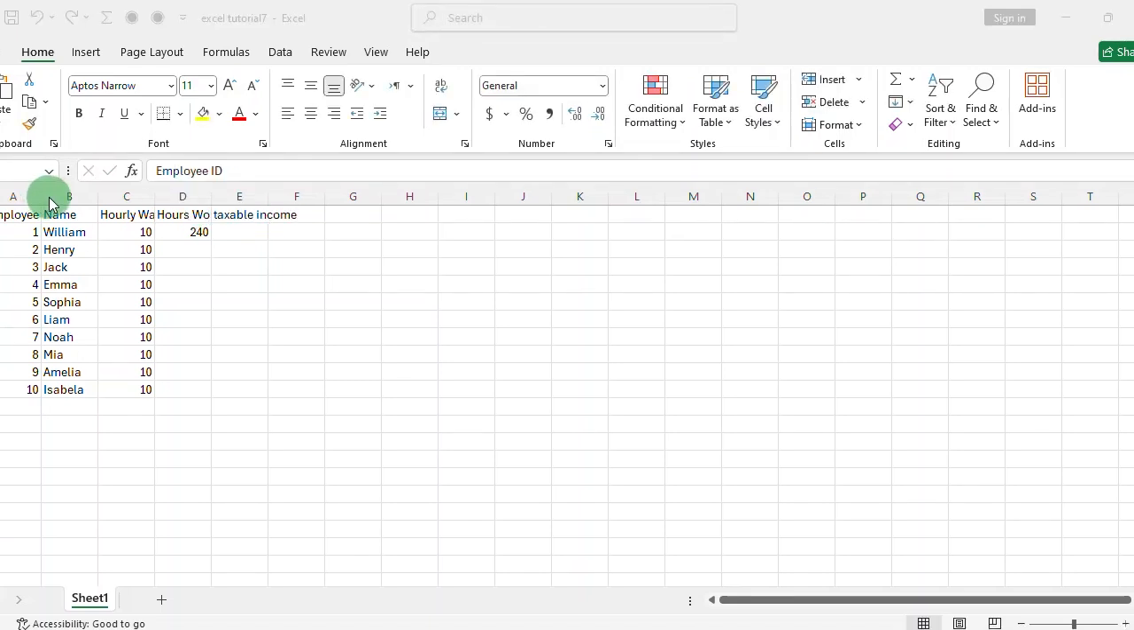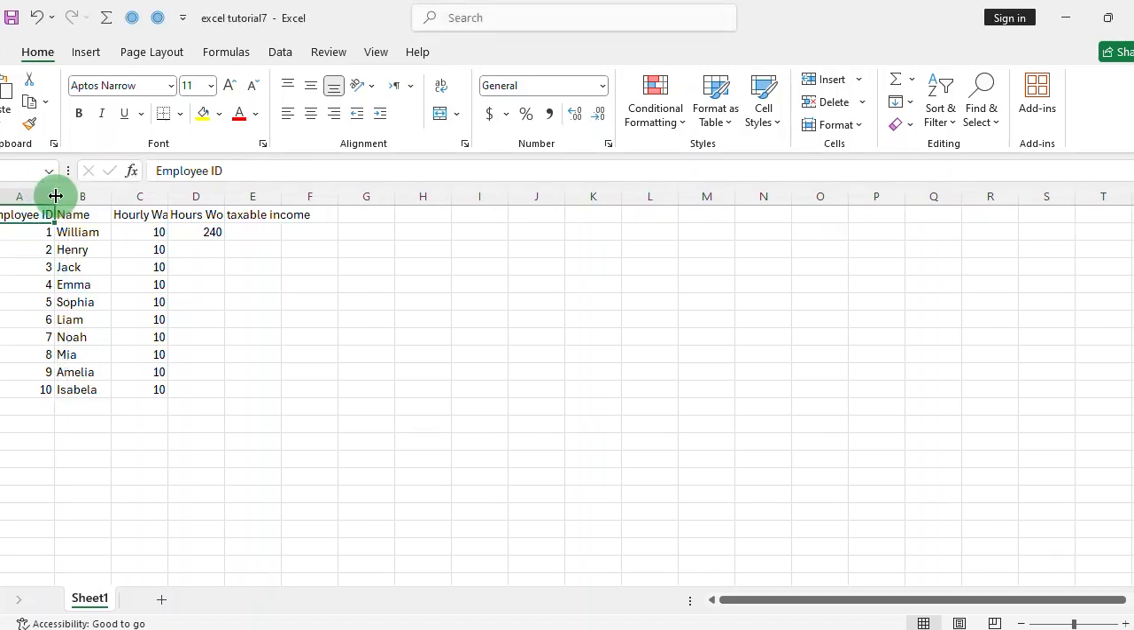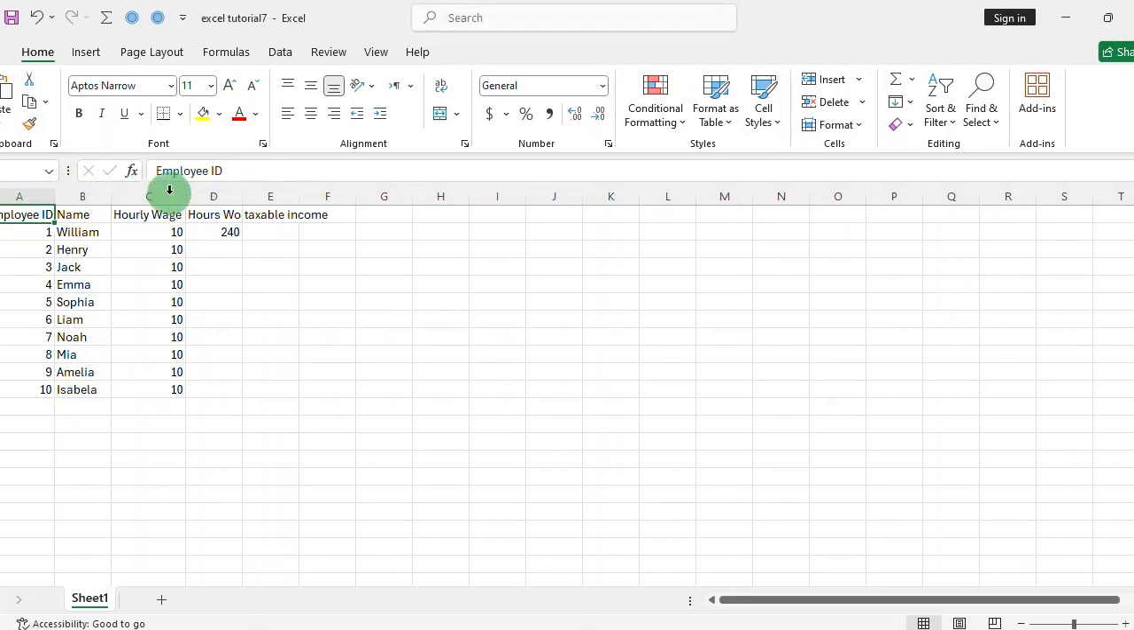To resize columns or rows, click and drag or double-click between the column letters or row numbers.